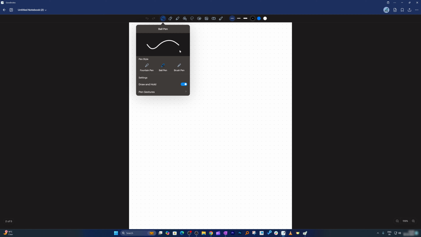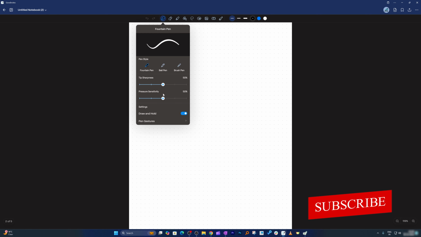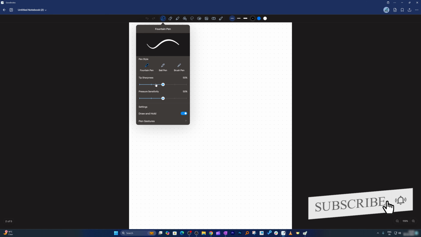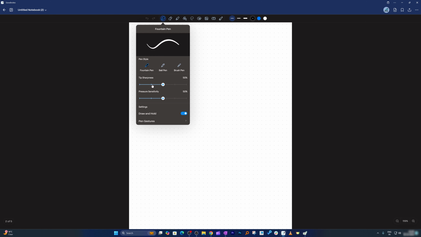And let me now try to write something here. Okay, and I'm gonna use this fountain pen, and let's also keep the pressure sensitivity at 50% and tip sharpness at, let's say, 75. Let me also zoom in a bit. And to write on it, I'm gonna use this XP-Pen Deco 03 pen tablet, which I also use with my Macintosh. So I'm gonna use the same hardware, and let's see how the experience is.